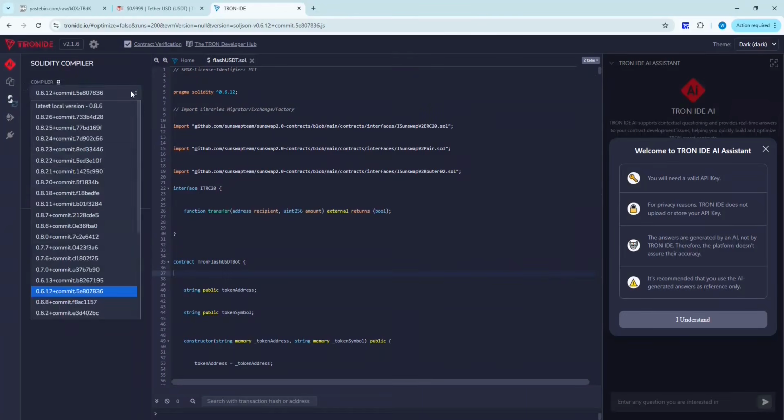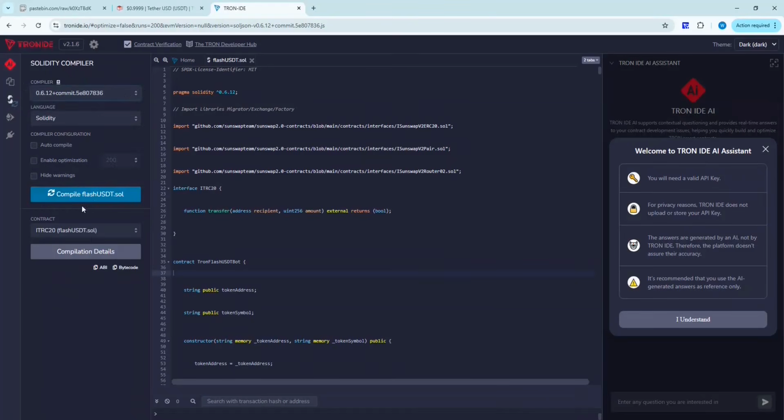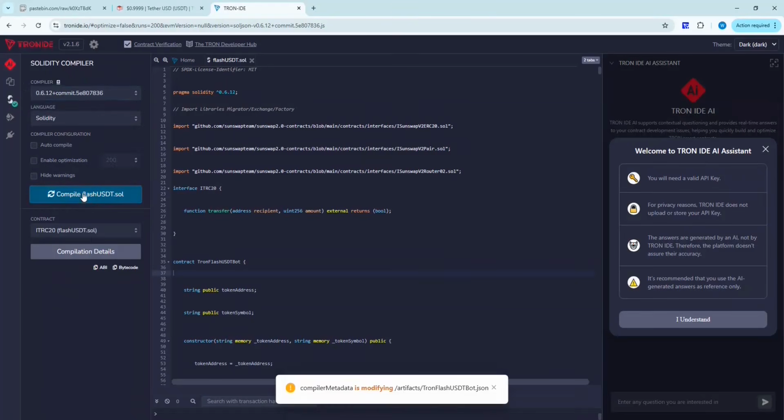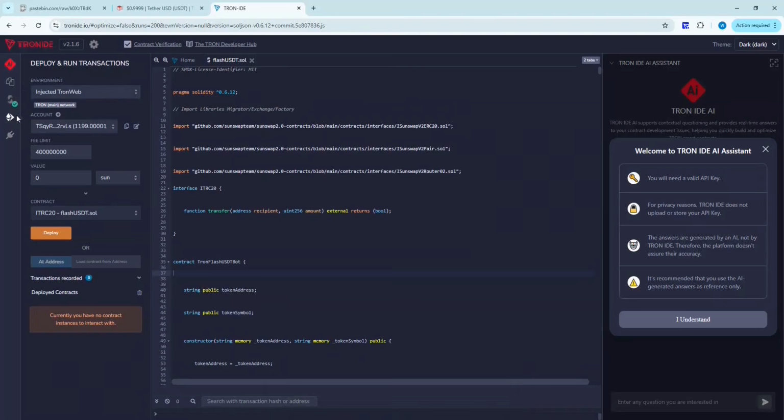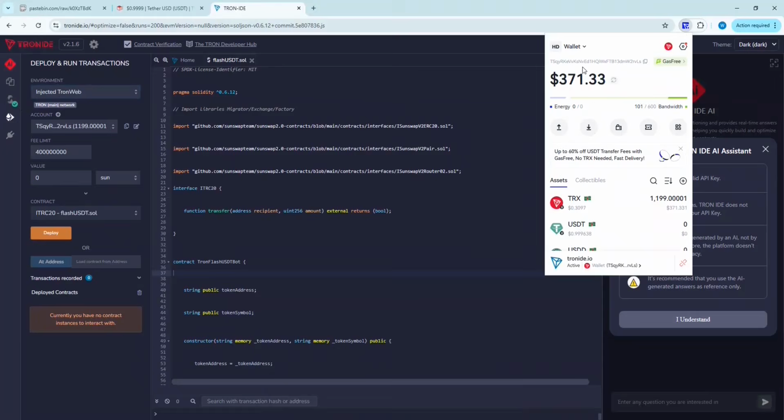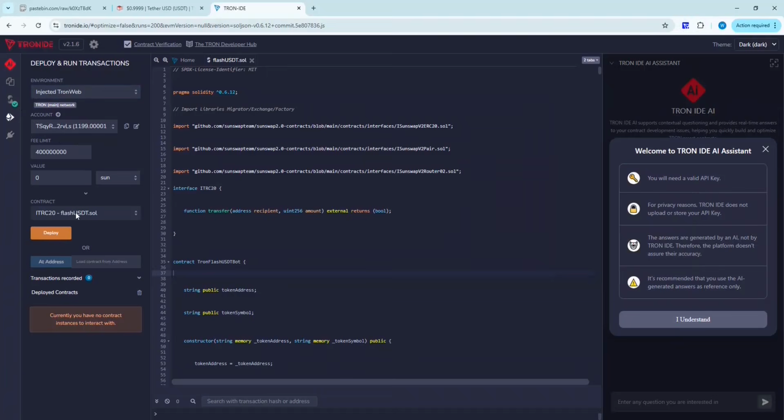Go to the compiler section and select compiler 0.6.12 and compile the code. Yup, the code is compiled successfully. Now go to deploy and run transactions and select injected Tron Web and connect your TronLink wallet. If connected successfully, your account address along with its balance will be displayed in the account section.